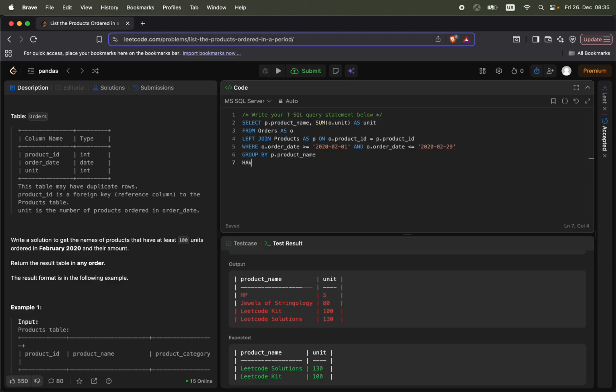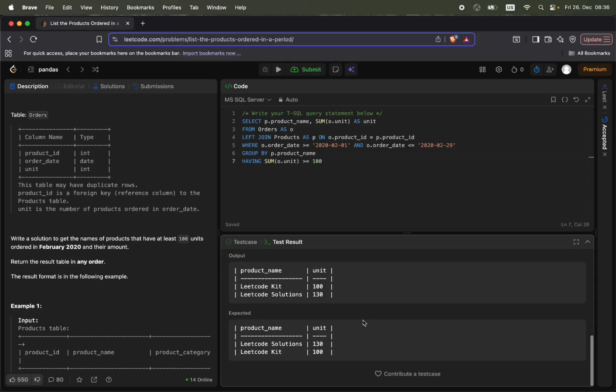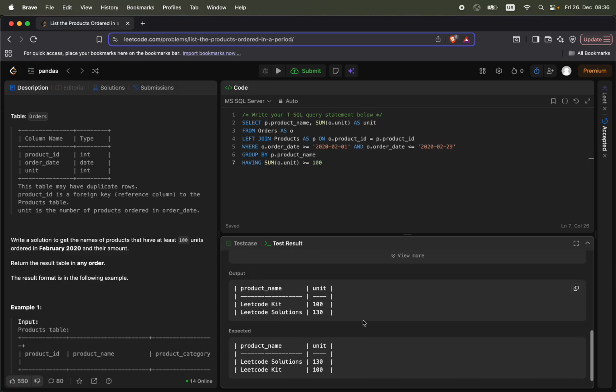Therefore, we write a having statement. And we want either 100 or more than 100. And we successfully solved this problem in SQL. Now let's move on to Pandas.